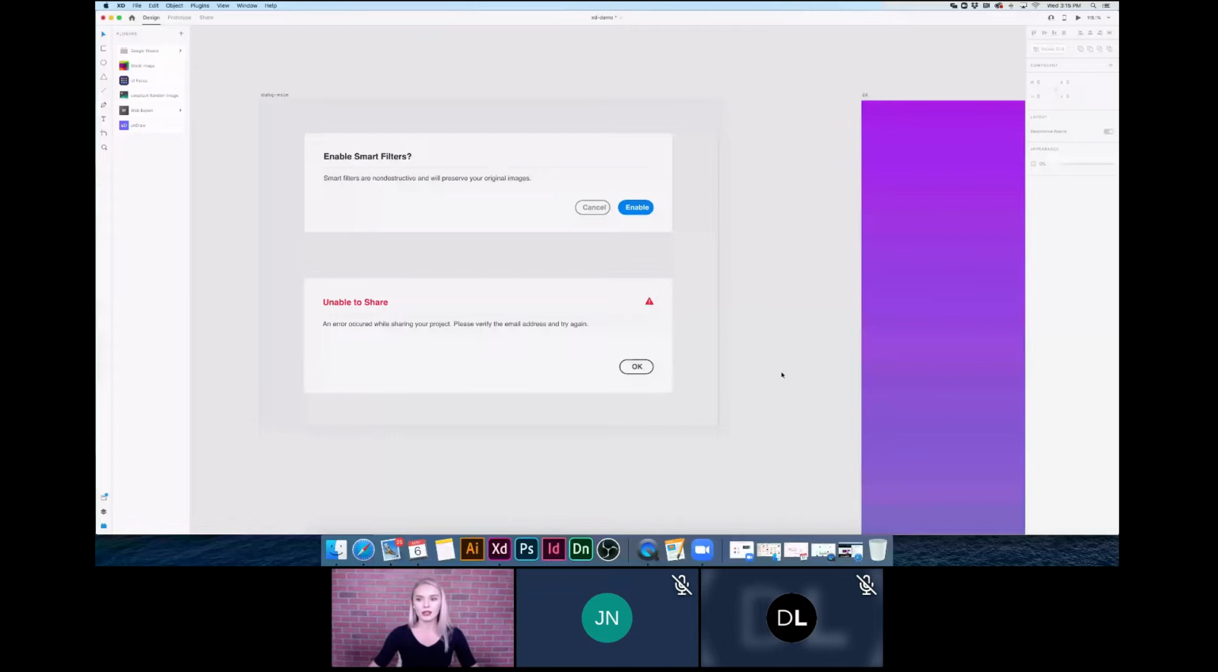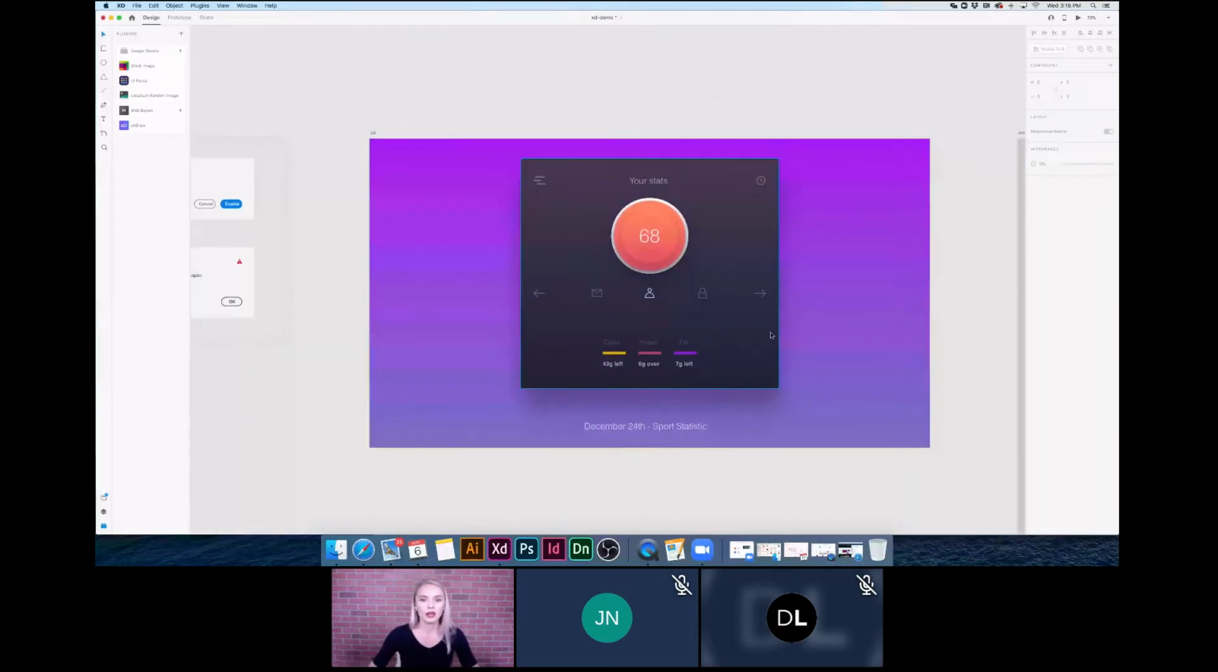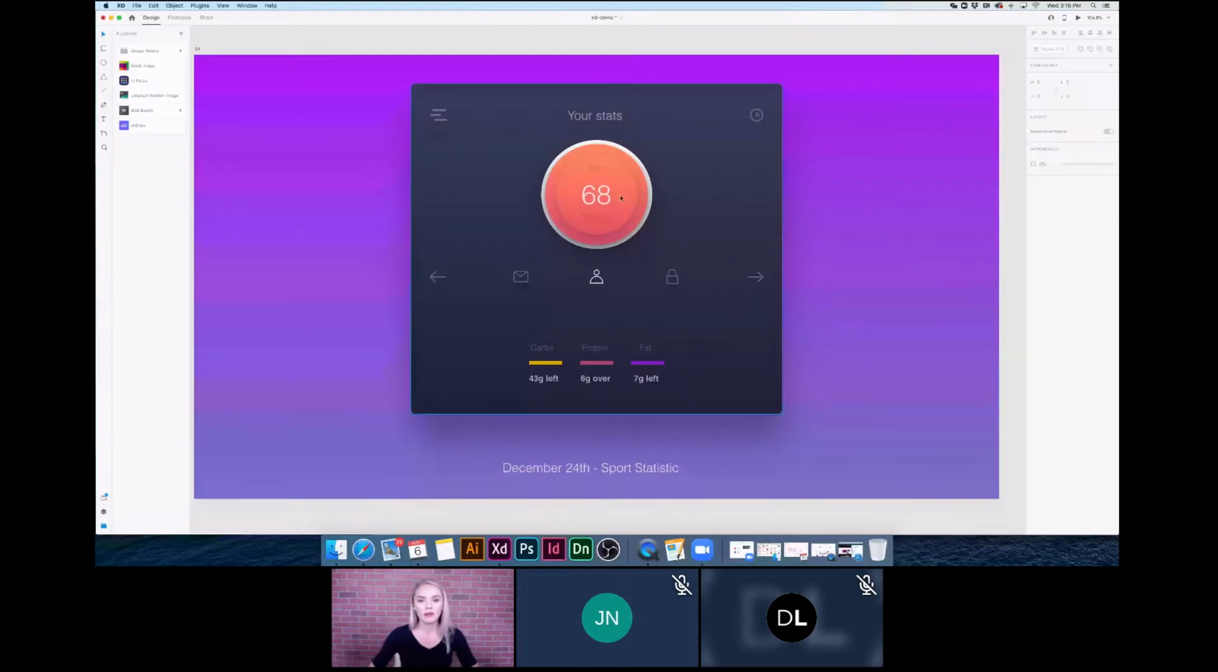Now, one of the things that you can create here is also very complex graphics like this, even using different gradient fills and so on. So it's even possible to create icons and everything like that inside XD.